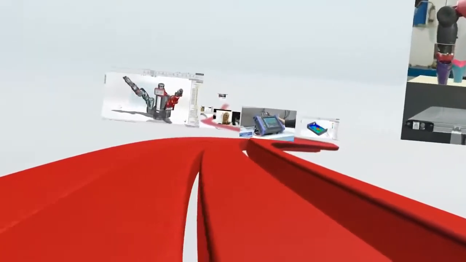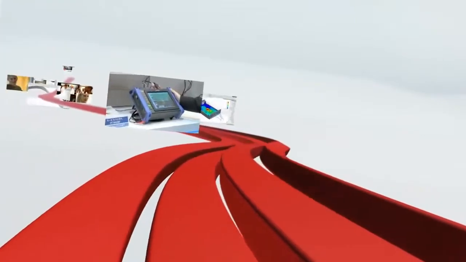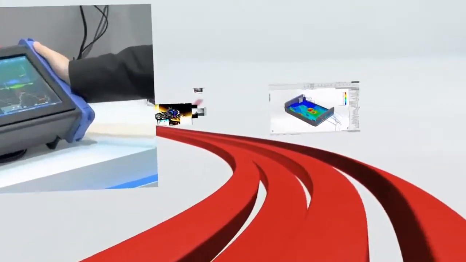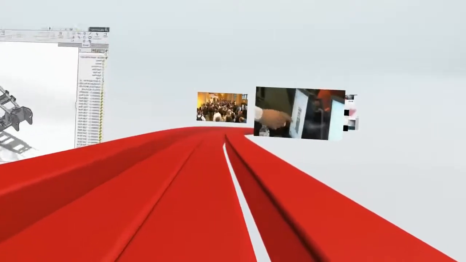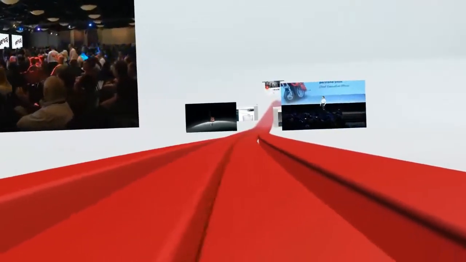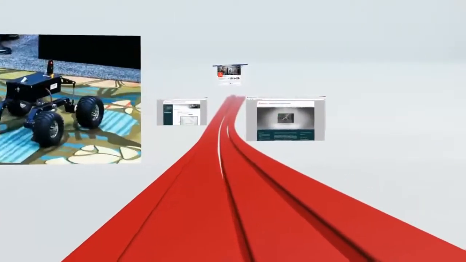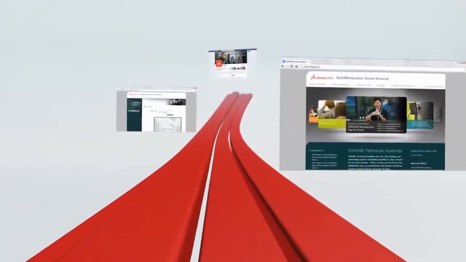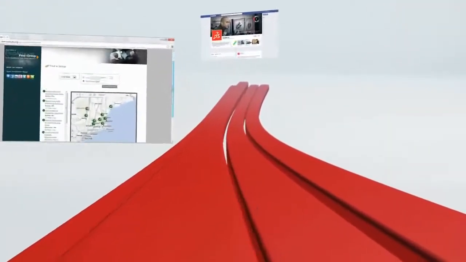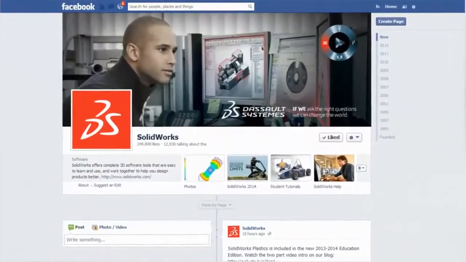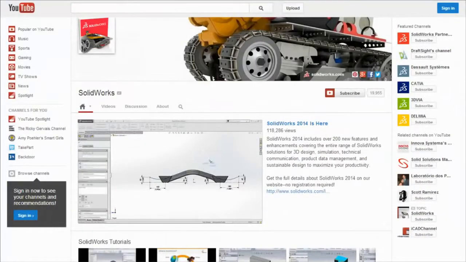Whatever products you design, you'll find SolidWorks 2014 has the tools you need to complete your projects faster than ever before. And with over 2 million users worldwide, the SolidWorks community gives you a vibrant resource for design insight and expertise. You can join in at a local user group and network with your peers, share valuable tips and tricks, or check out our Facebook and YouTube channels for tutorials and features.